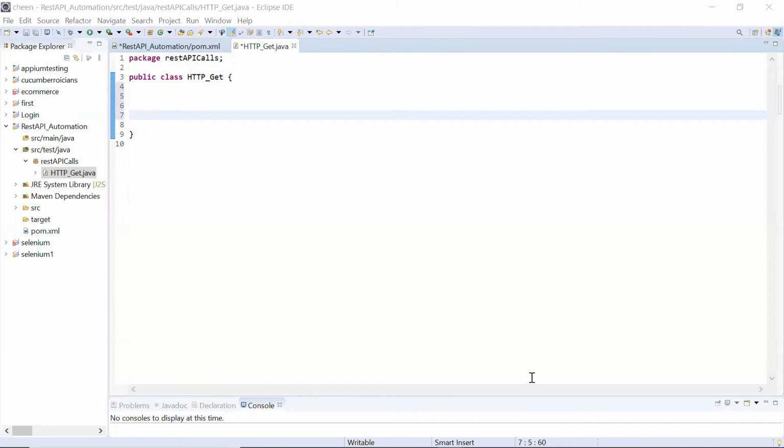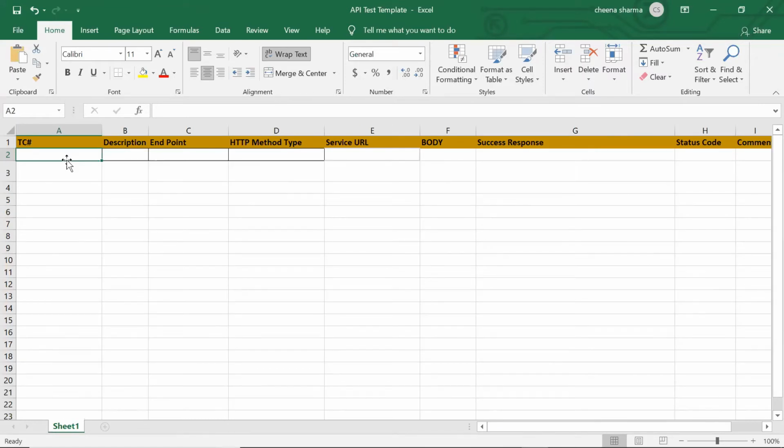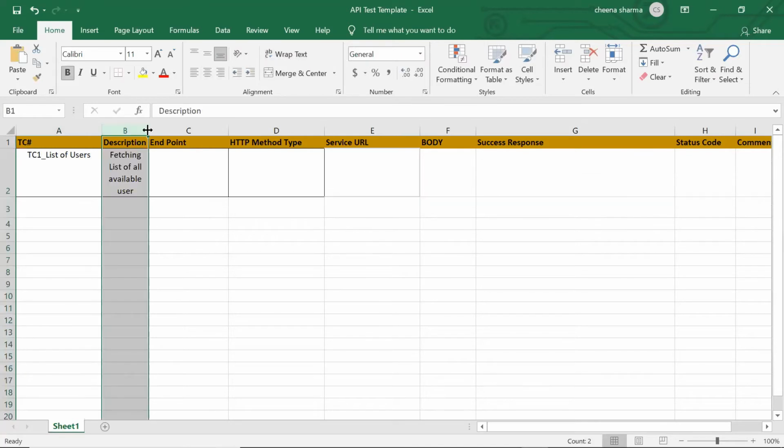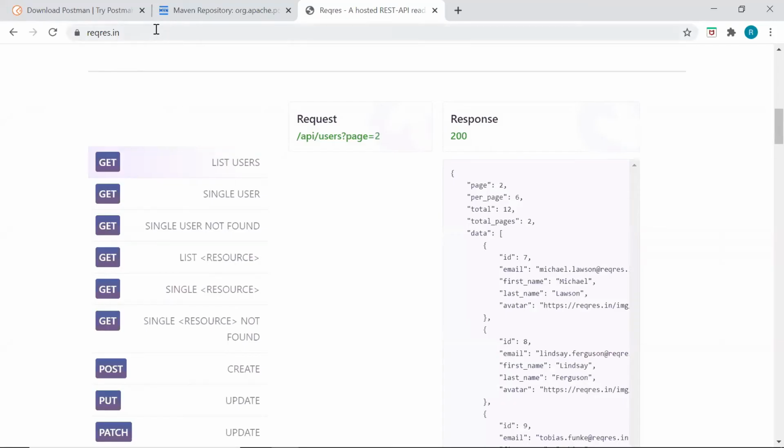So the first test case I want to work on, how you work on the test cases, guys. First, you're going to refer to your Excel sheet on which you have written the test cases. So my first test case is fetching list of users. So it is test case number 1 underscore list of users. Description is fetching list of all available users. Now the endpoint URL is your server's URL. So we'll go to this website over here. I'm going to pick this URL because this is my endpoint URL. I'll put it over here.